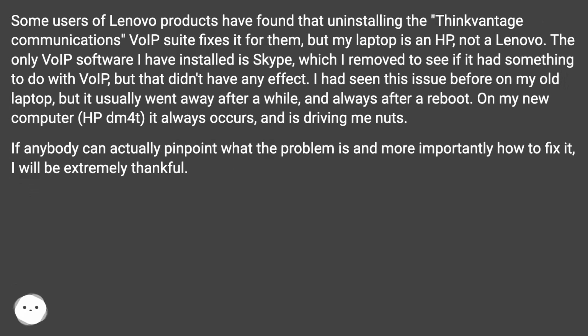Some users of Lenovo products have found that uninstalling the ThinkVantage Communications VoIP suite fixes it for them, but my laptop is an HP, not a Lenovo. The only VoIP software I have installed is Skype, which I removed to see if it had something to do with VoIP, but that didn't have any effect.